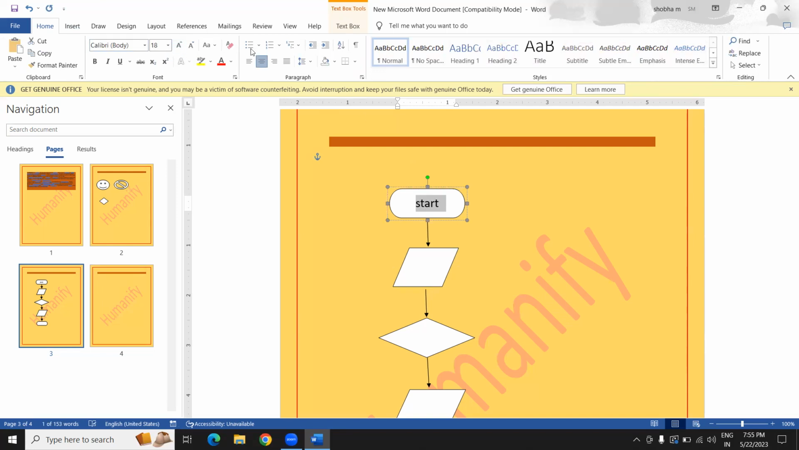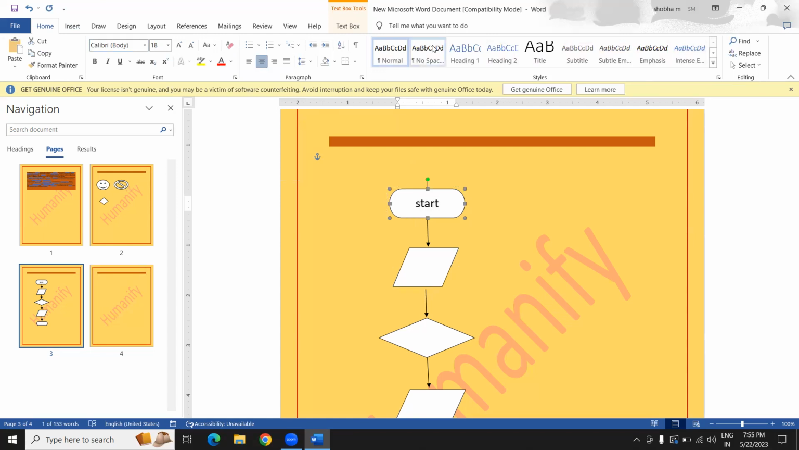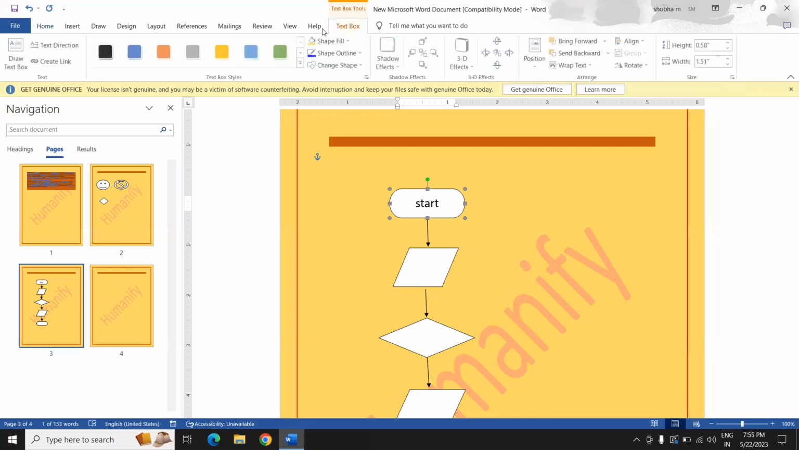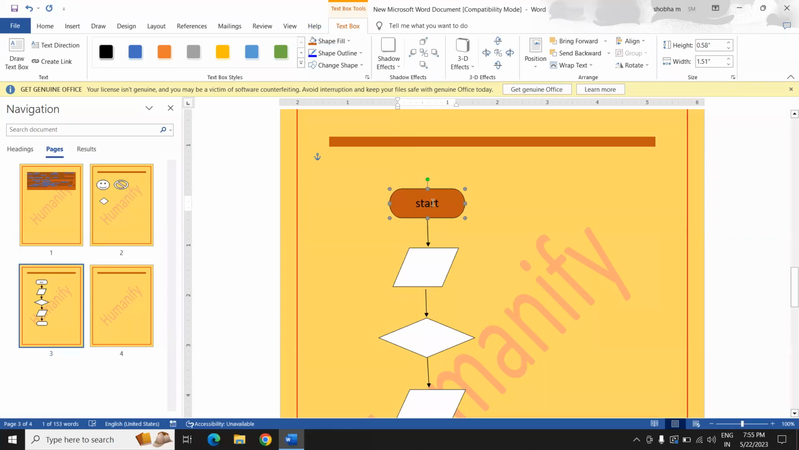You can also give a shape fill color, whichever color you want. Shape fill color, font color, you can apply. And you can also give some formatting. Say shape fill, you can even change the color. This is the text color. In a text box you will have a text color also in this. So you can even change the text color also.